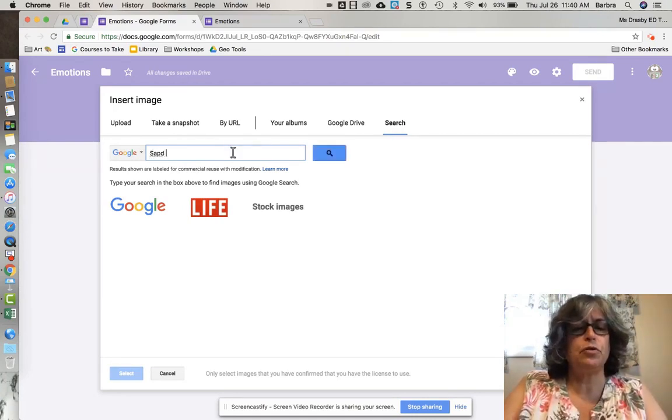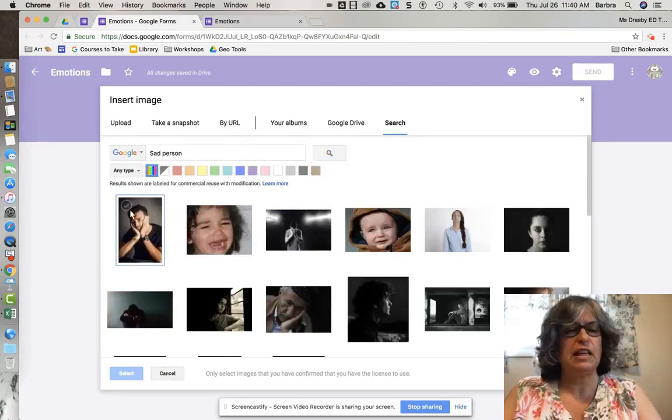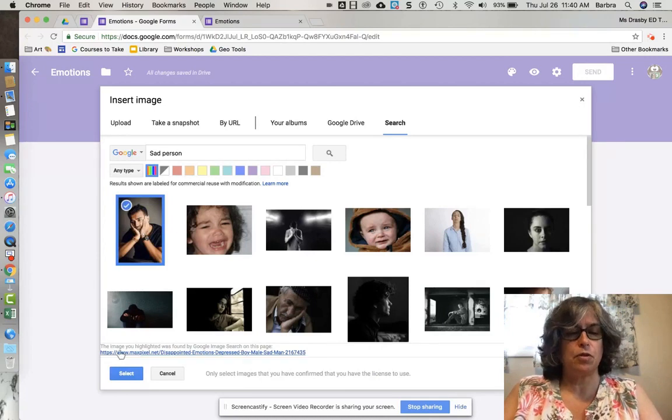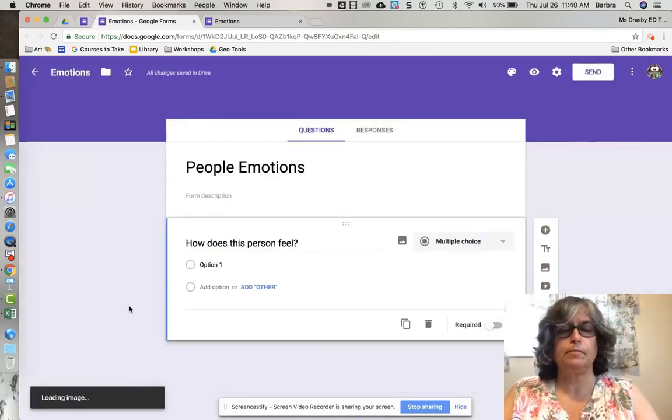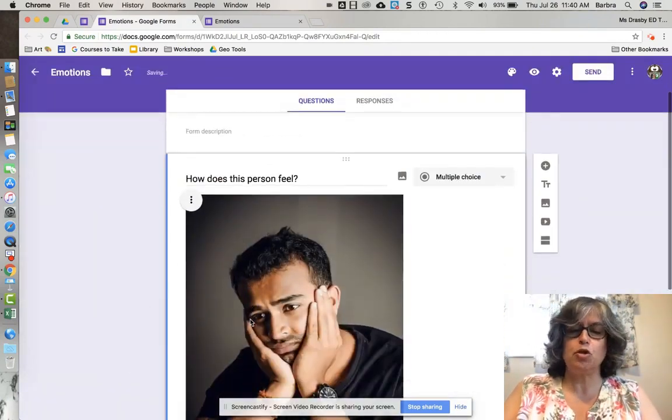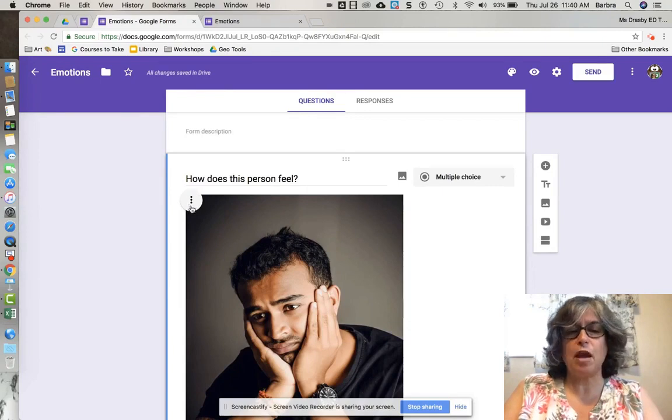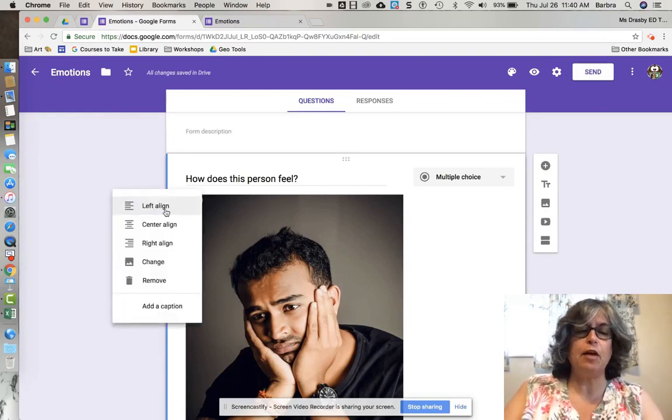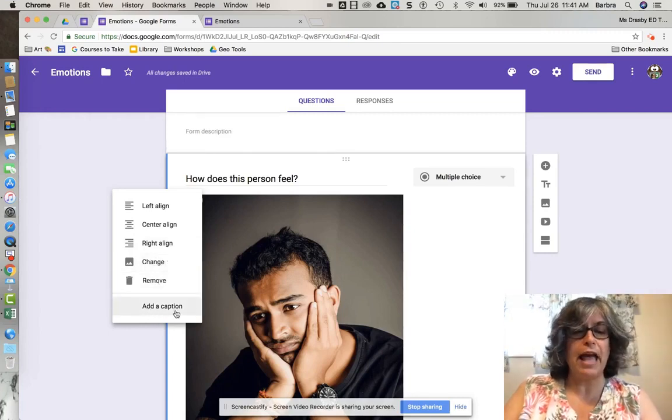And I'm going to search for, whoops, sad person. I'm going to click this one. It gives me a check mark and a blue box, which means I can click the select button. And that will insert the image. As you notice, there are three vertical dots, which is usually the settings icon. If I click on that, this will allow me to left align, center align, right align, change the image or remove it or add a caption.